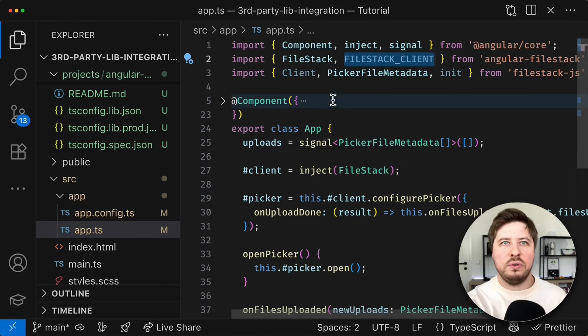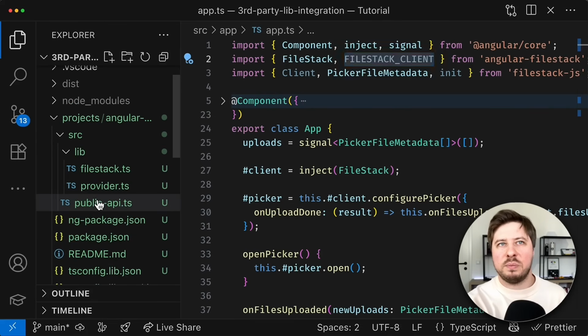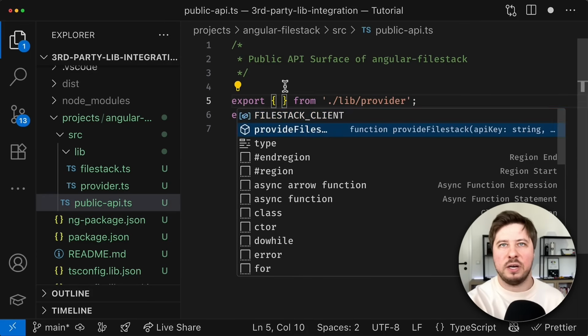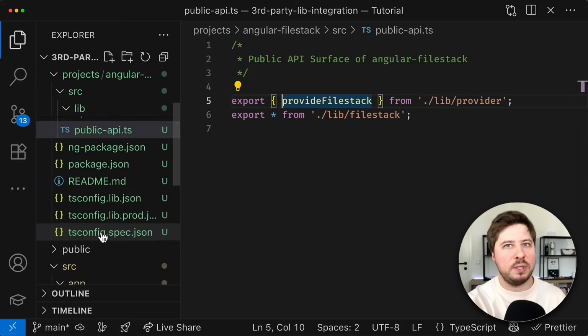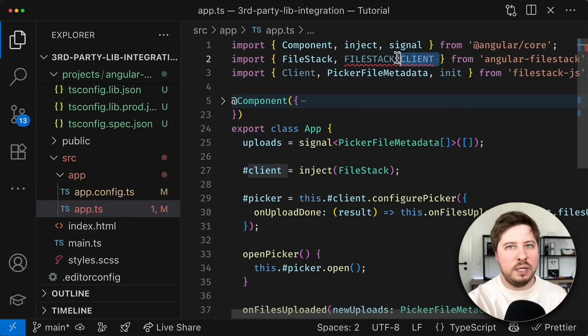For that, you have to go to the public API TS file, and instead of exporting everything from a provider file, I only expose the provideFilestack function, and that's it. And once I save this change, I will immediately get an error in my app.ts file because the Filestack client token is no longer available for the import.